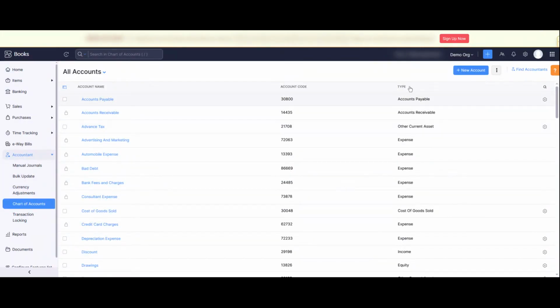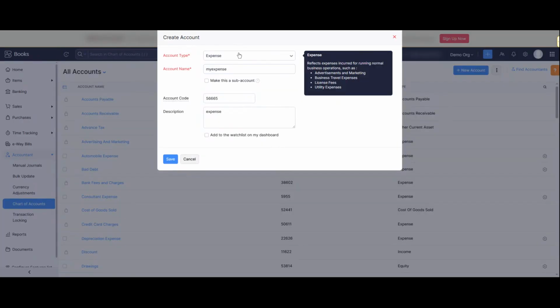Now let's define the account details. The first field you'll see is account name. Here you'll enter a clear and unique name for the account. For example, you might create accounts like office supplies, marketing expenses, consulting income, or equipment purchases, depending on your business activities. Make sure the name is descriptive so you can easily identify it later in financial reports.